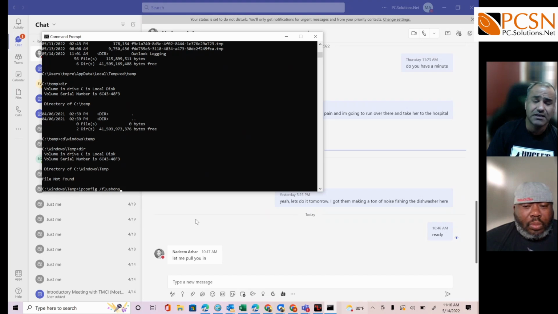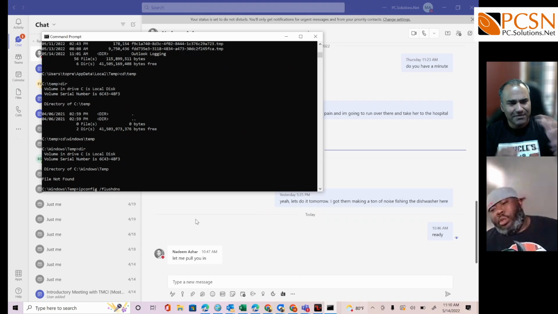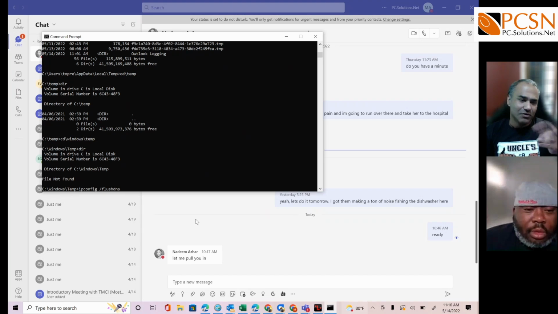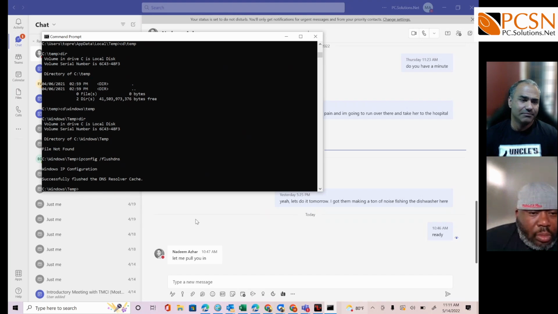And this will take care of issues like sometimes when you open Outlook and you're using Office 365, you might get this little certificate window pop up. These weird things that happen. This should take care of that. So go ahead and now press enter, and this is going to be quick. And boom, successfully flushed the DNS cache.